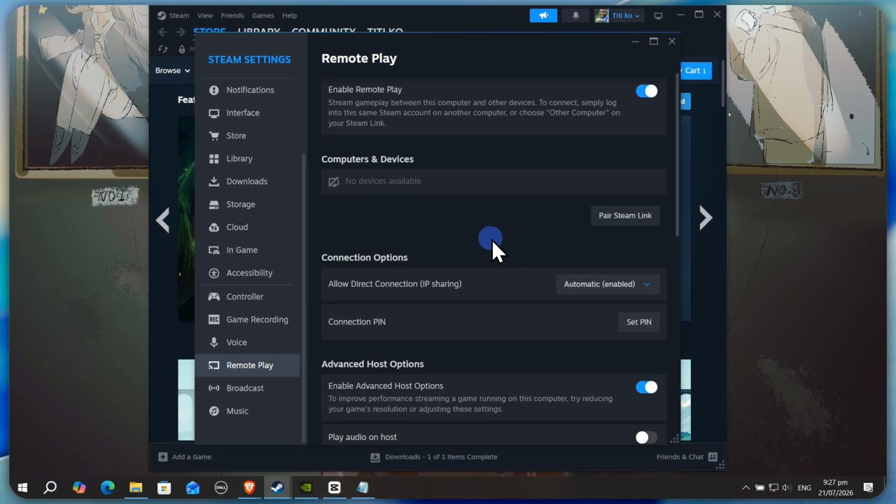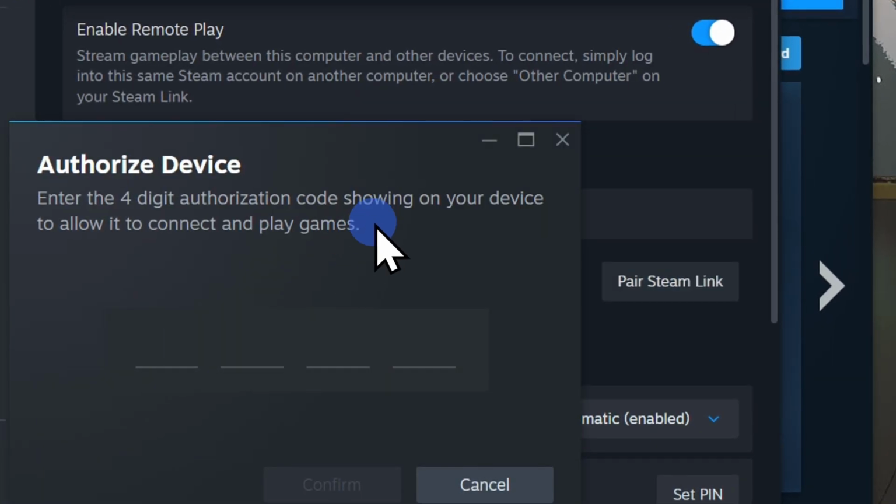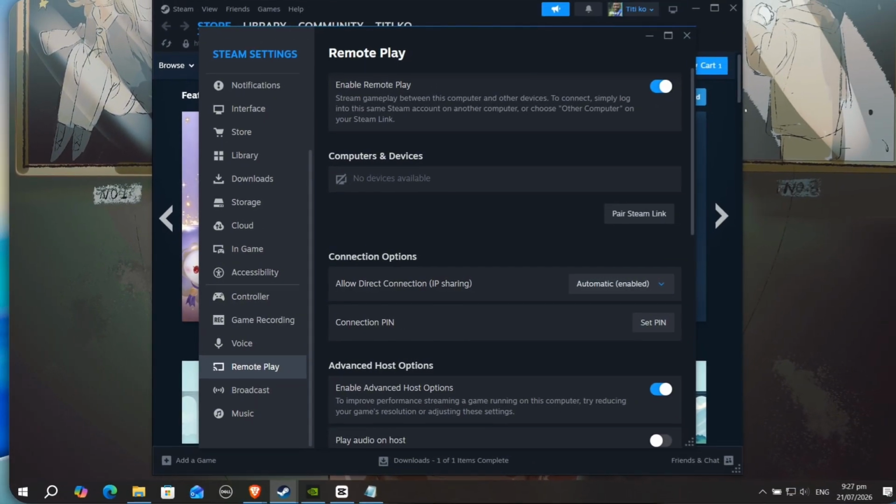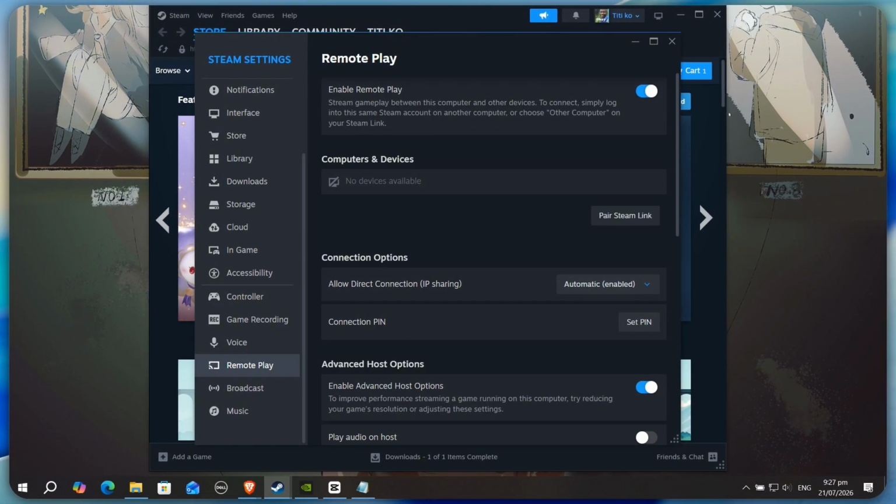But for connecting the devices, if you don't see the devices here, go ahead and click on pair Steam Link over here. You'll receive a code, so enter it on the other device. Once done, you can go ahead and make sure, by the way, if the computer and device does not appear here, make sure you log in with the same account and go ahead and play it with the remote play, and it should be working.